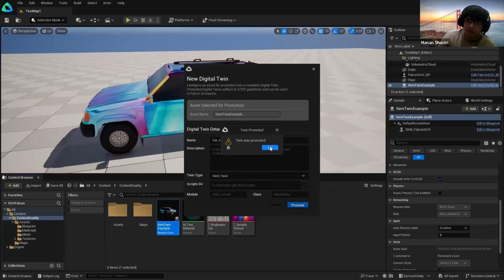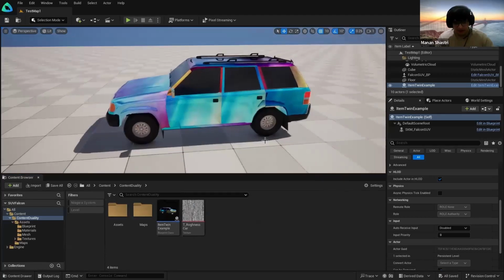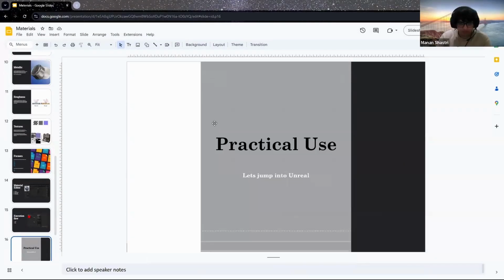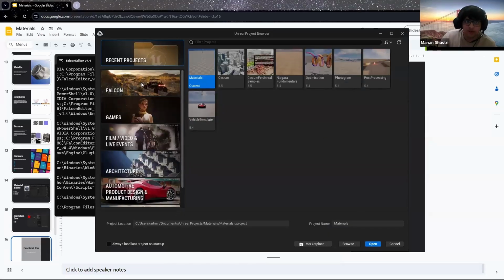And you should be good to go once it says twin was promoted. With this done, again, you don't need to follow this next step that I'm doing. You can have your editor open. I'm just going to restart Falcon. And I'm going to open up my initial project that was open because I have two materials in there that I'd like to show you all.